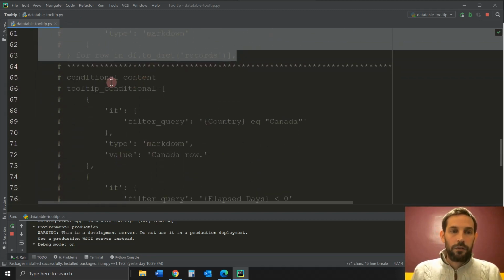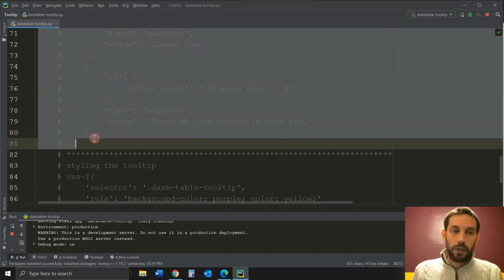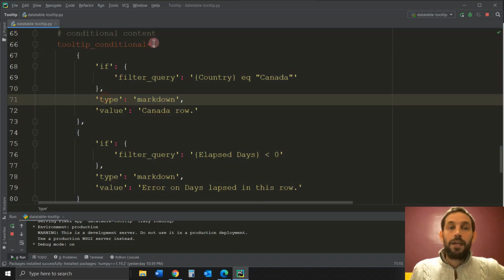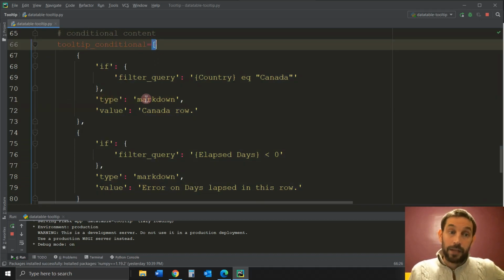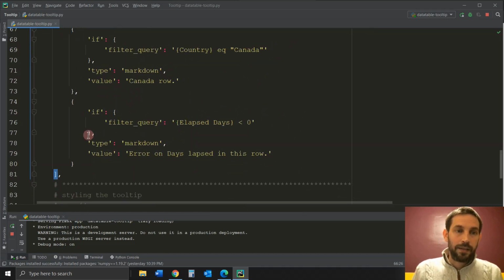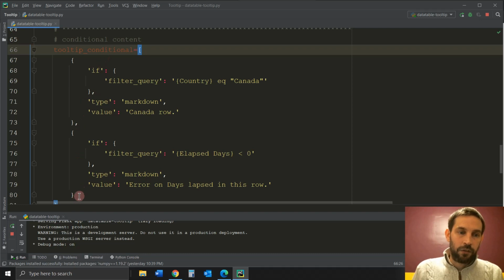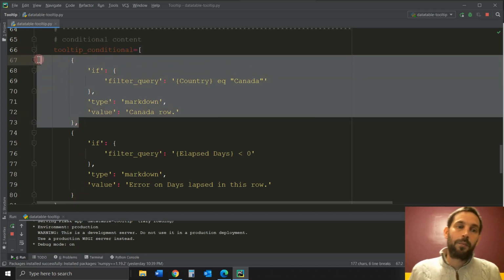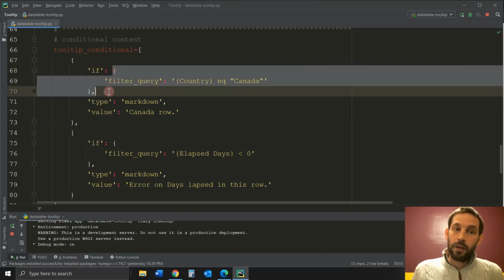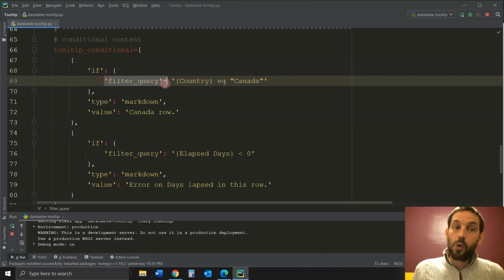The next one is conditional content. This is tooltip conditional. Tooltip conditional is another way to do a conditional tooltip. And here again, look at the formatting. It's a list. Inside this list, we have dictionaries, and each dictionary refers to a certain condition, right? Here we're saying of a certain column. Here we're saying if, oh, this is always the same, if, and then open another dictionary. You have to put filter query, and then this is actually what's going to change, these two things.